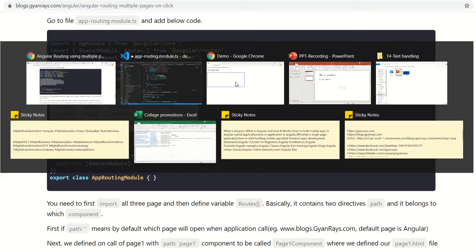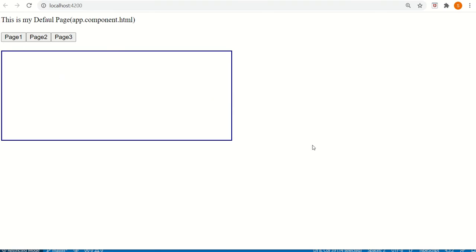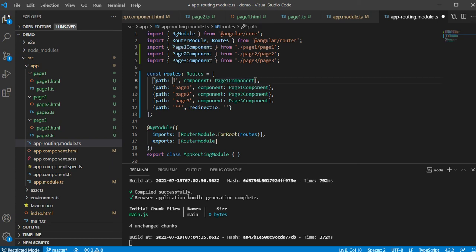That means whenever this application is run or activated or called, always page 1 content will be shown here by default. This is default. So when you click page 1, then only it will show page 1 component data. When you click page 2 and page 3, it will show its component data. So we need to define the path. On page 3 what will be shown, page 2 what will be shown, and default what will be shown.